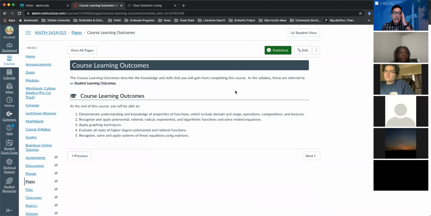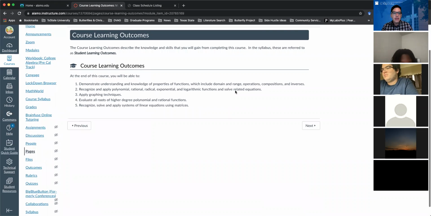These are the course learning outcomes. These are things that are state mandated that by the end of the course, you should have accomplished or been able to do. One is demonstrate an understanding and knowledge of properties of functions, which include the domain and range, operations, compositions, and inverses. Recognize and apply polynomial, rational, radical, exponential, and logarithmic functions and solve related equations. Apply graphing techniques, evaluate all roots and higher degree polynomials and rational functions. Recognize, solve, and apply systems of linear equations using matrices.